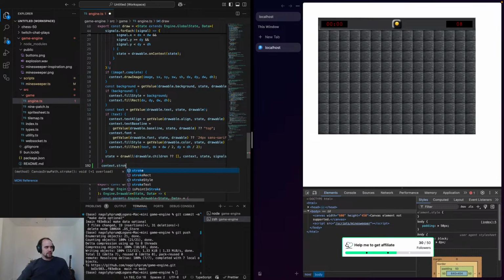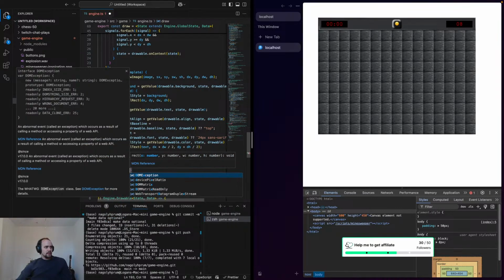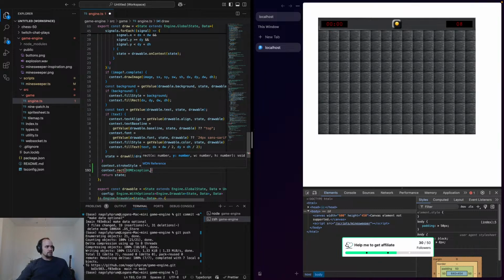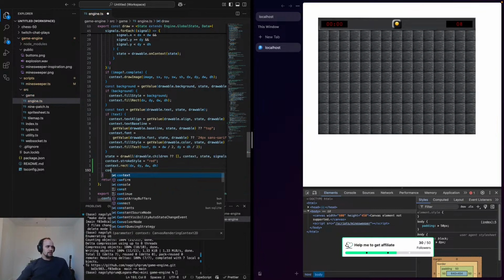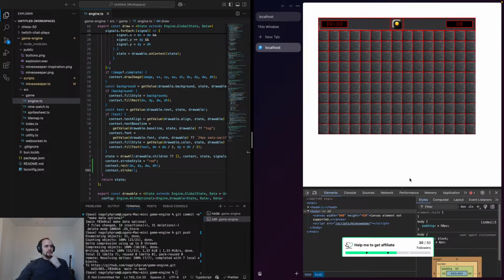Excuse me. Stroke style equals red. And then we'll say context.rect dx dy. How do I? This is at the wrong spot. dx dy dw dh. Context.stroke. Just see if it looks okay. Okay, so this is everything we can collide with. Apparently some kind of something problematic here. Let's comment it out for now.